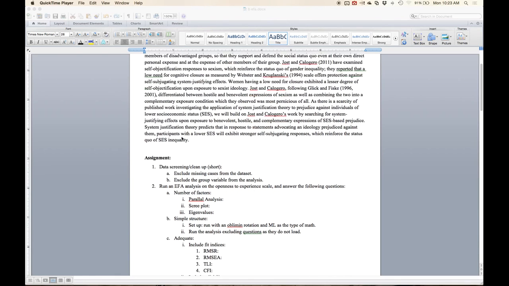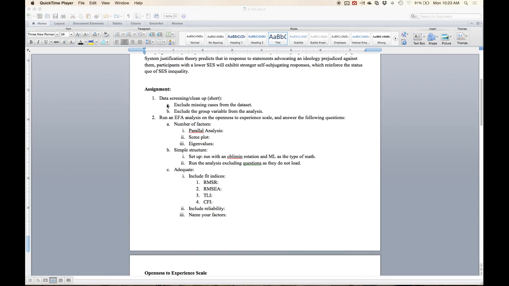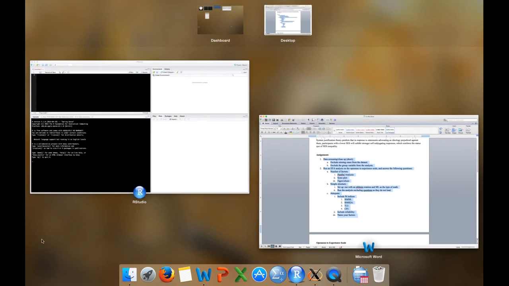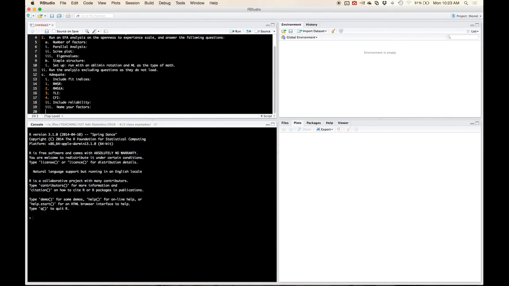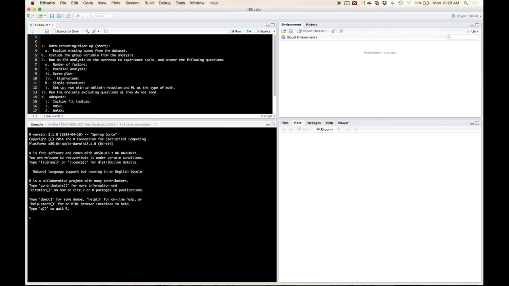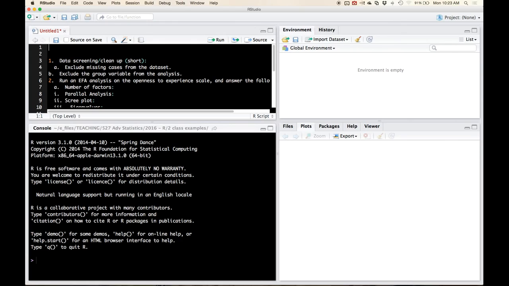What I had them do for the assignment is pretty simple. We're going to copy that, come over here to RStudio and see if we can go through each one of these points and work the assignment. So let me make this a little bigger. There we go. I'm going to use RStudio because it's fantastic and I love it. What we're going to do is create an R script that runs all of our code and handles the EFA for us.